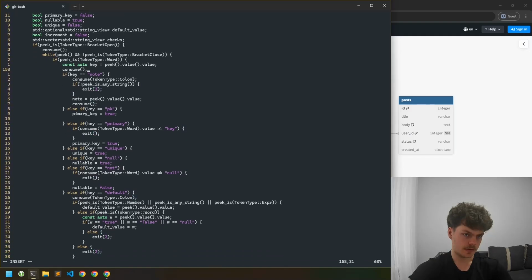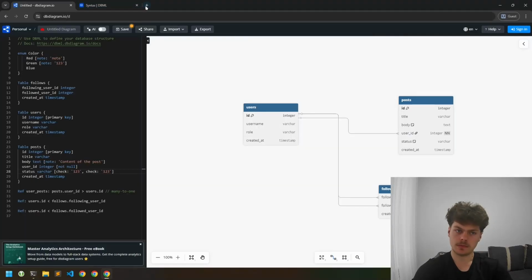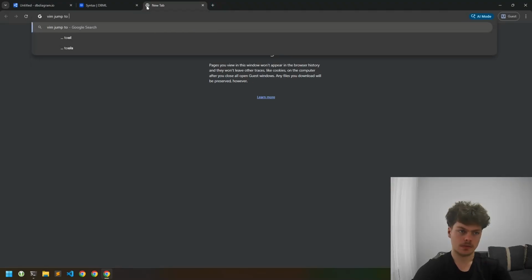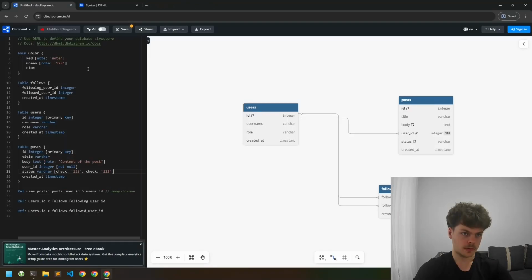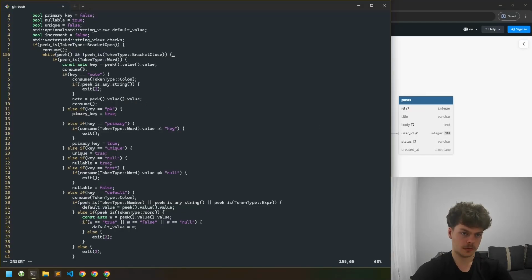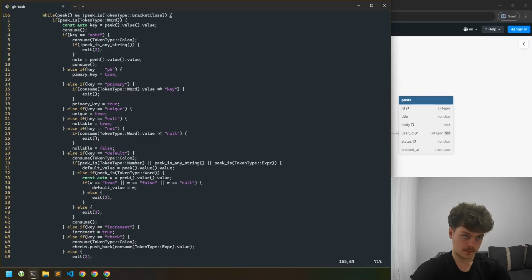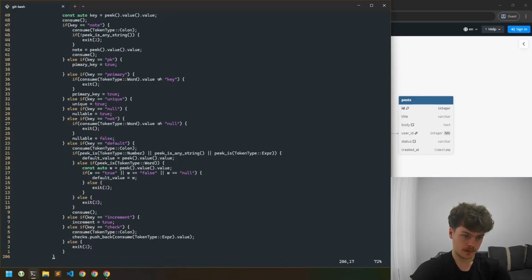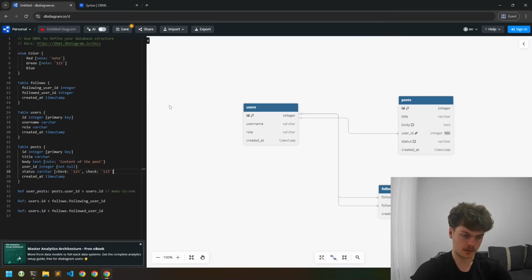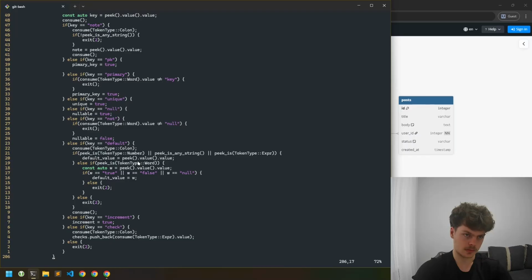So if it's a token type, anyway, jump from, okay, so okay. If it's a word, then because it cannot be anything else, right? Right.